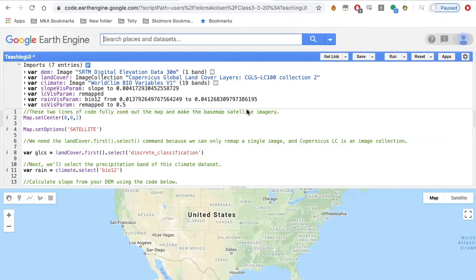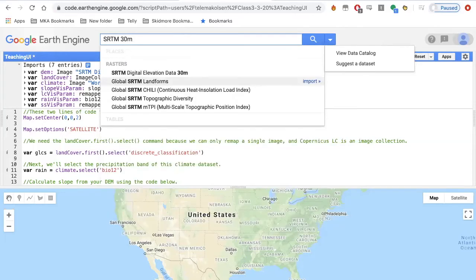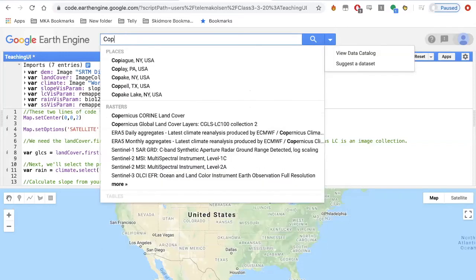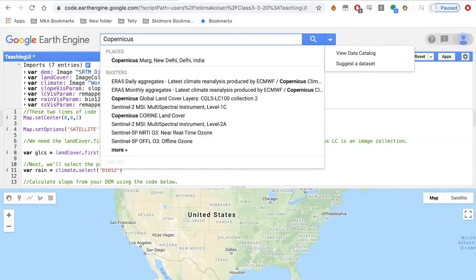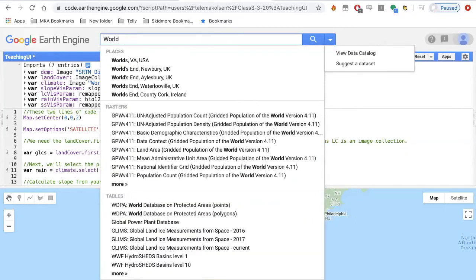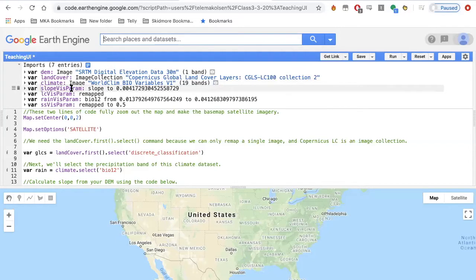Here's our code window. You can see a bunch of imports that we've got at the top here. We'll need to import the SRTM 30 meter digital elevation data, Copernicus land cover data, global land cover layers, and WorldClim BioVariables 1 climate data. And the rest of these imports are visual parameters for all of our different layers.